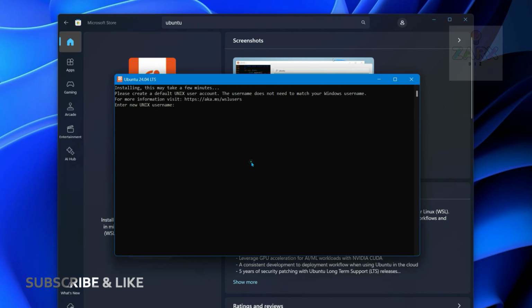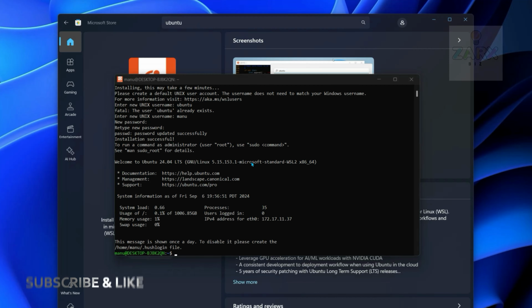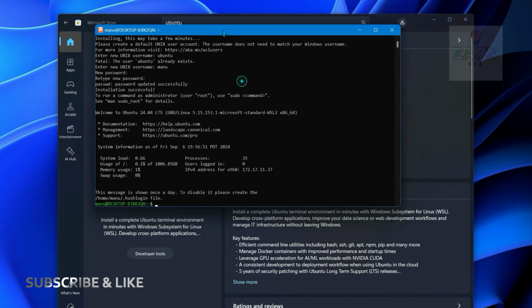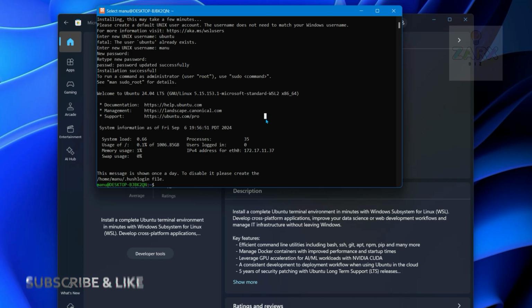Now it is asking for the username and password. Here you can set up the username and password. For now I'm going to set up in my local system username Ubuntu, and it says it's already there, so you can put anything. And now I need to set up a password. Retry, to confirm the password. Password is now set up. Now everything is done. You can see that now we have the Ubuntu up and running.